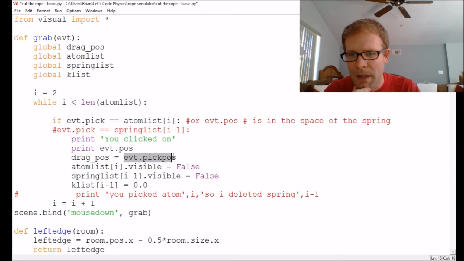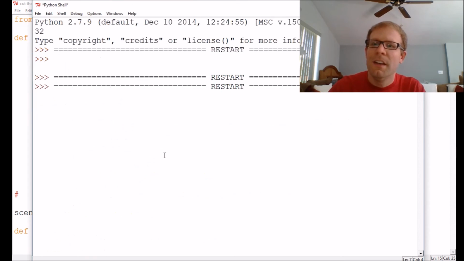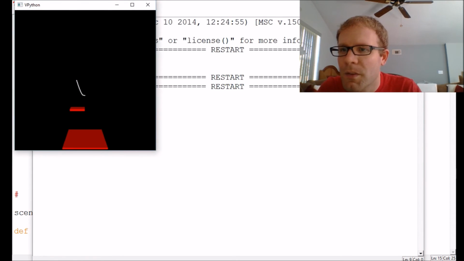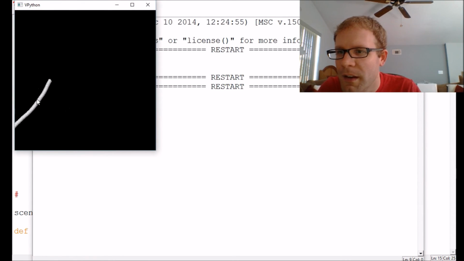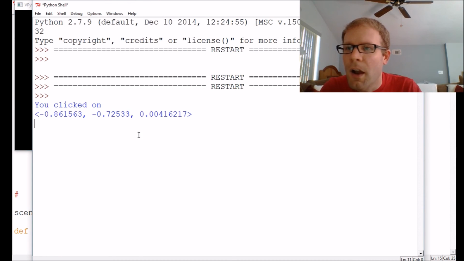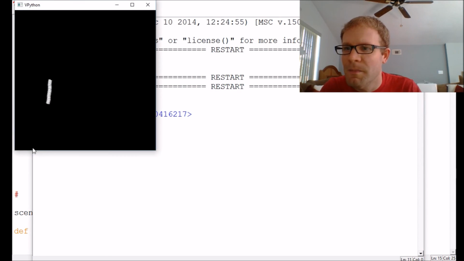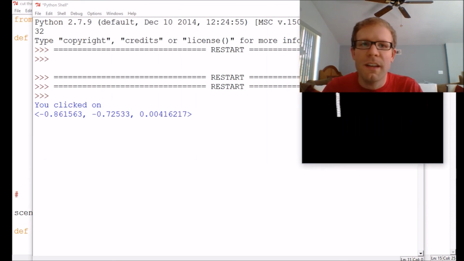It might be event.picpos. I'm not sure. Let's find out. Okay, so swinging back and forth. Let's zoom in here. Oh, cool. You clicked on this. So event.pos is a thing, in fact. Awesome.